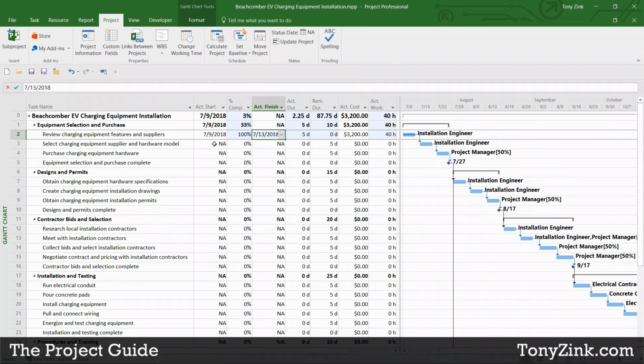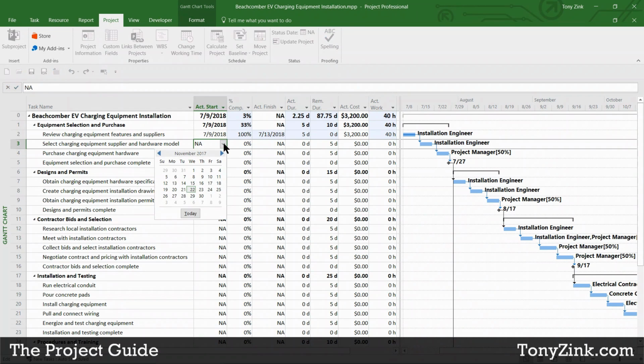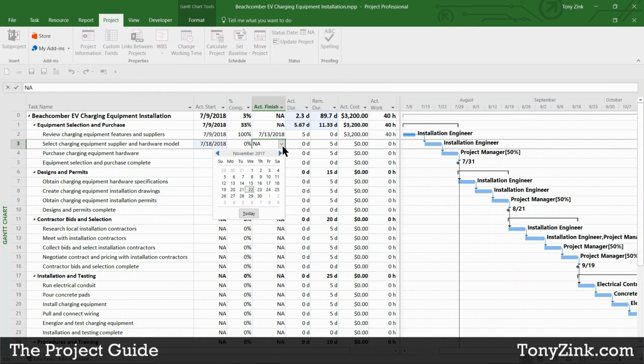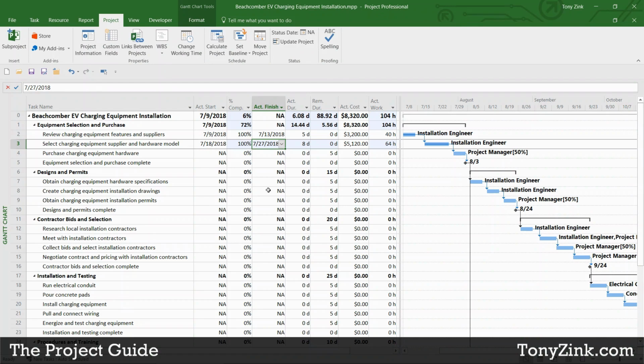The next task is supposed to start on the following Monday, but let's pretend that task maybe started a little bit late. It didn't get started as planned. So we'll go out here into July, and rather than it starting on the 16th, maybe it didn't start until the 18th, Wednesday of that week. And then we'll pretend that task took longer than the 5 days that were originally planned for. So we'll go out here into July, and maybe that ran until the 27th.